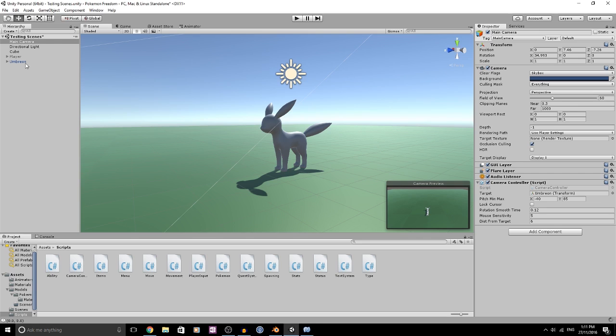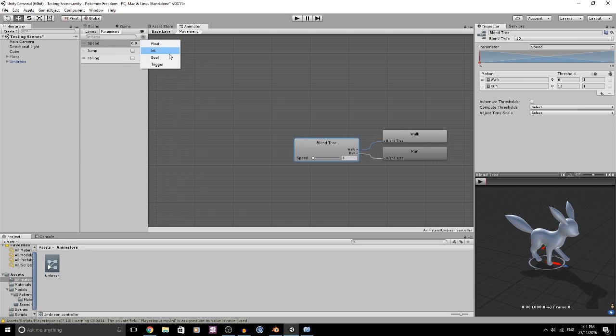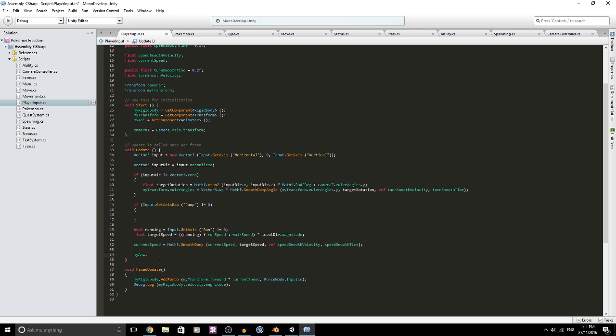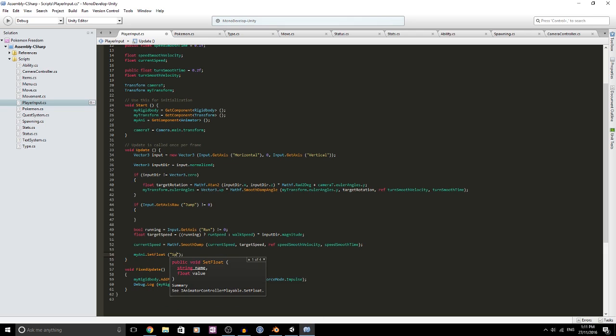So that's cool. And then down here at the very end of all the code, if I go back in here and show you, I previously set up some parameters, which is go up here, click this little plus button, choose which type you want, and give it a name. We're only going to worry about the speed for the moment. So we go animator dot set float, and it was called speed, and we're going to give this the value of our current speed, and that's basically all we need to do for that.